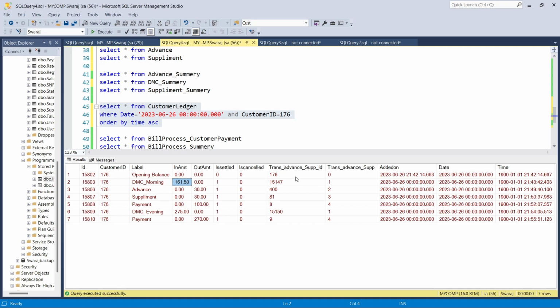So this is the transaction ID, advance ID or supplier ID, so we are tracking those IDs here. And transaction advance supplier means there is a flag. Based on that we can check: 2 is the advance, 3 is the supplement, 4 is the payment. So we are tracking such activities, and it is just for our knowledge while building the report, correct?